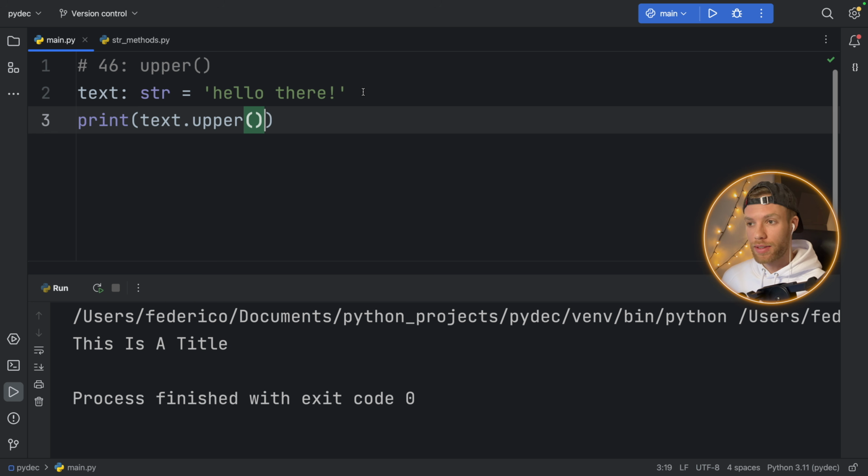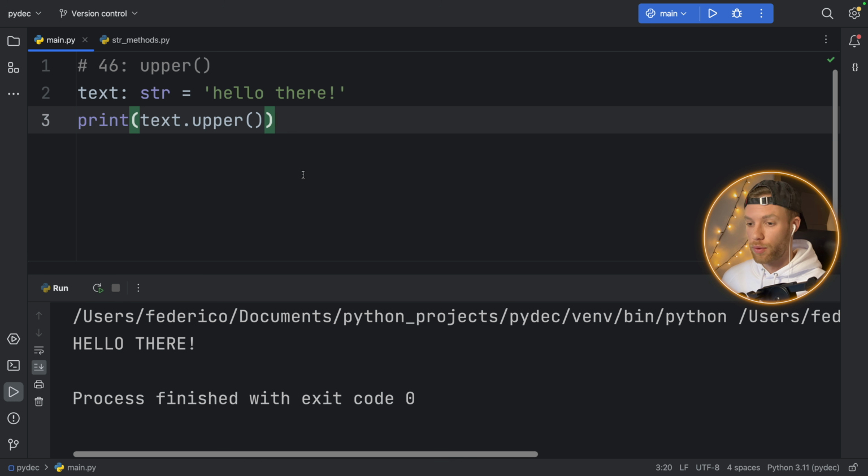Number 46, upper. Here we have some text that says "hello there," and we just want to uppercase that. And if we run this, we'll get "hello there" in screaming characters.